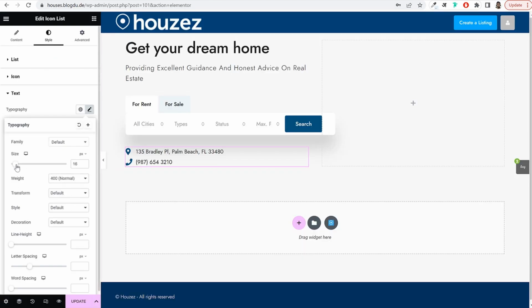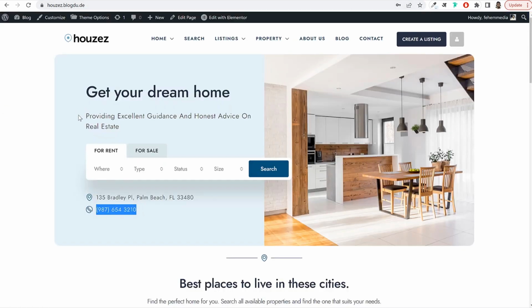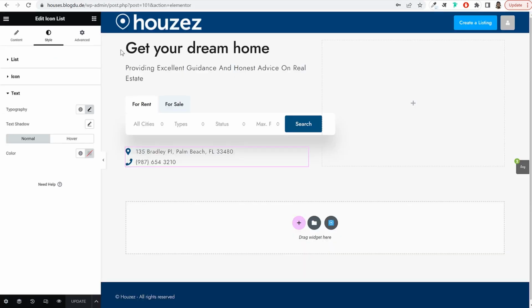And maybe we can also increase the size to 16 pixels, 300, and letter spacing of 1 pixel, right? Now you can again go ahead and update this thing. Now if you see at the left hand side, we have this extra space over here. So for this, we'll select this option.